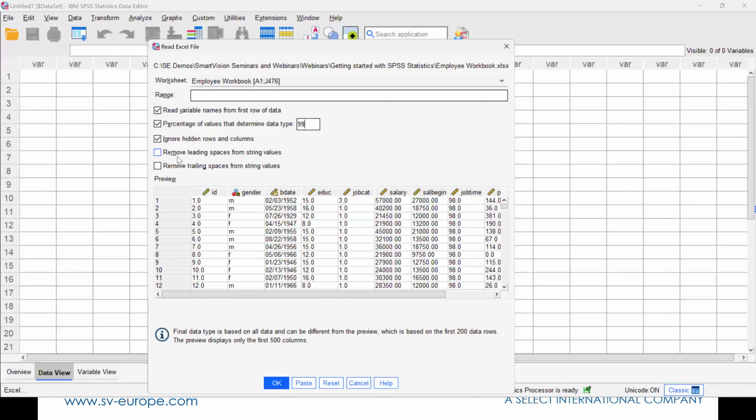And you can see here it also says remove leading spaces from string values or remove trailing spaces from string values. All that means is that when you have a character string column, you might have something like postcode, or something like test grade, like A, B, C, D for students' tests. It is possible that when people are inputting that data, particularly into a spreadsheet, they just accidentally put in a space or some hidden character.